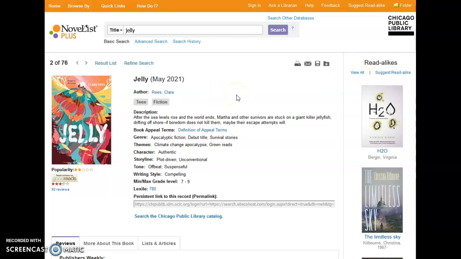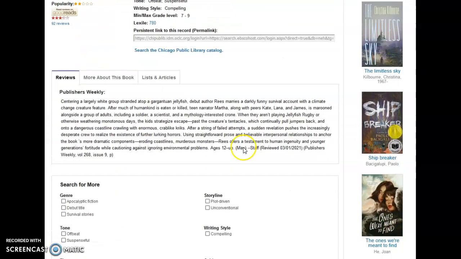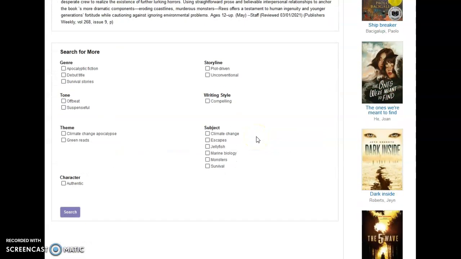Another feature on this page that often goes unnoticed that I'd like to just briefly point out is if you scroll down under Reviews here, there's another search box, Search for More. So this page is giving me books that are all in some way similar to Jelly, but if I'd like to get a little more specific about why I liked Jelly, for example, if I liked that it was unconventional storyline, the tone was offbeat, and the subject had monsters, then I could go ahead and click those three boxes, search again, and see if it pulls up maybe some specific books within all of the read-alikes that have those three categories.